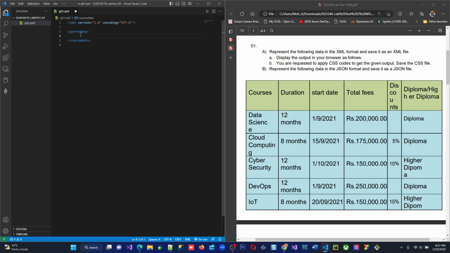So I'm going to call this one the first row: the course, duration, start, total fee, and everything. Here I'll call it a table header or a course header, or just a header. No problem, we'll put course header, or data header. So now I'm going to wrap all these header details inside the data header. Now we will make the architecture first, then we will do the rest.